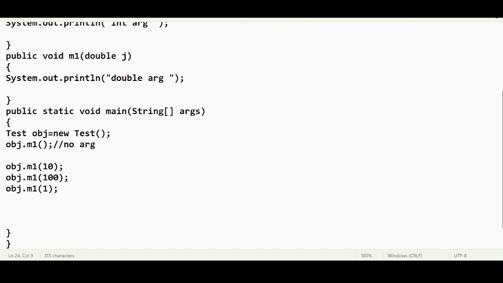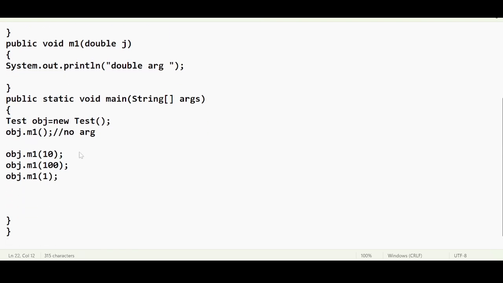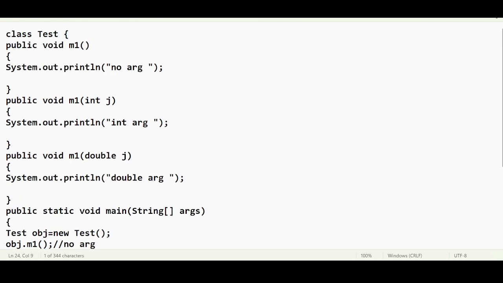For all these three method calls, don't you think that this method is the matching method and this is going to get executed? This "int arg" will be printed in the console 3 times. Yes or no? Int arg, int arg, int arg. Why is it going to be displayed 3 times? We are doing a method call m1, and we are passing a value which is of integer type. There is only one matching method which accepts the value as integer type. This will get executed 1 time, 2 times, 3 times.